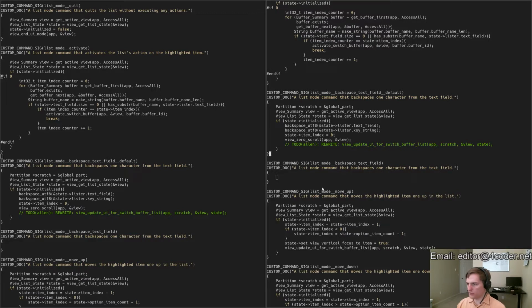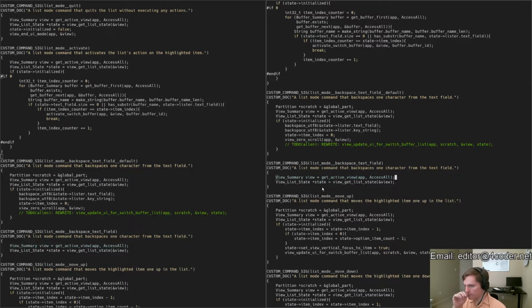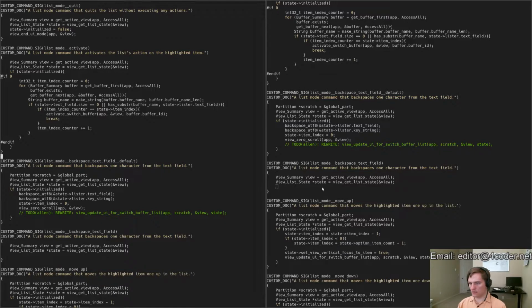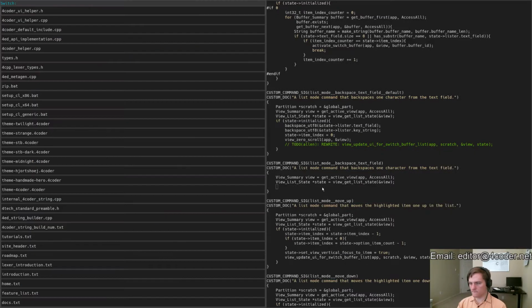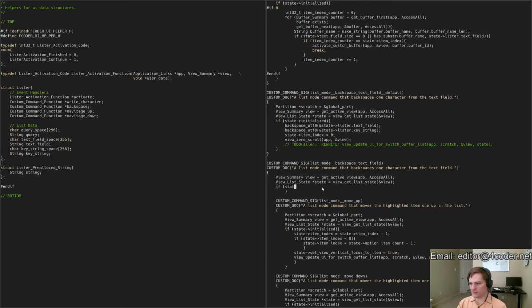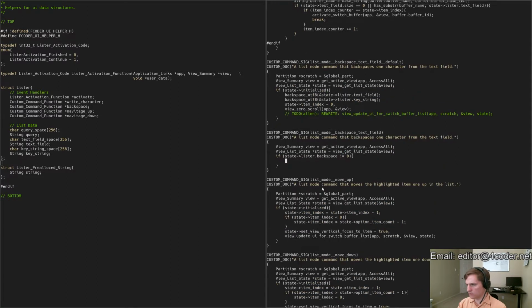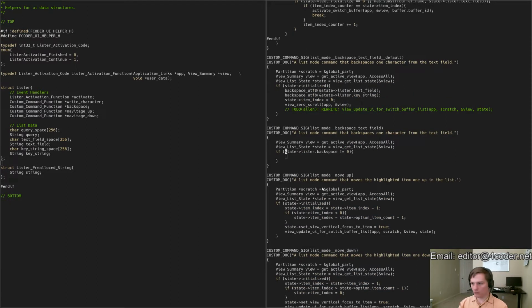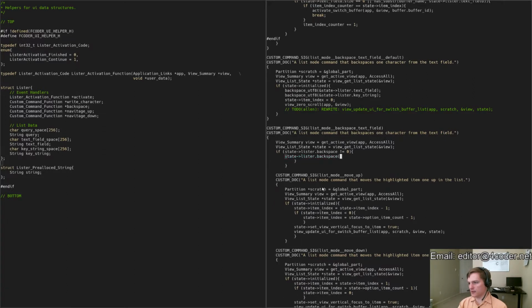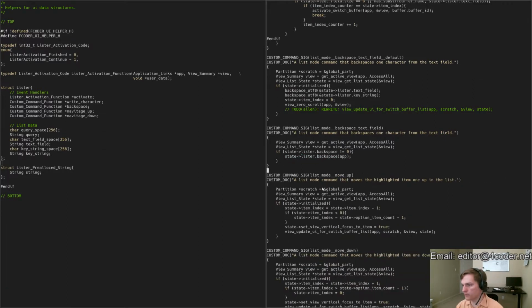And then what this one here has to do is pretty simply just grab the state from the current view, and then if that state's lister has a backspace handler, we're going to call that backspace handler. Boom. That's it. Done.